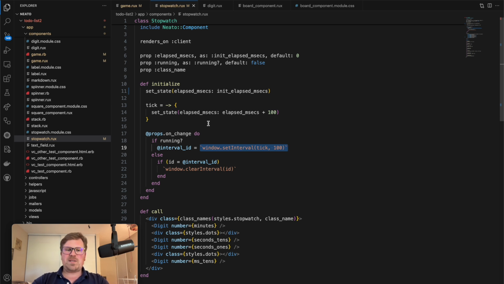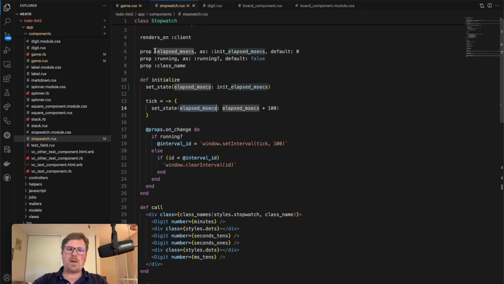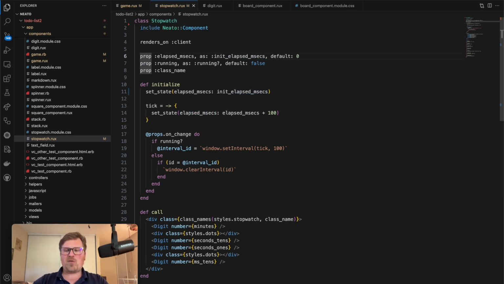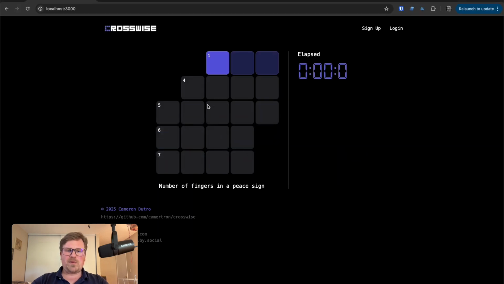So what this means now is that elapsed msex is live, right? It's being updated constantly, and being that it's one of these props here and managed by Neato and therefore managed by Solid, every time it gets updated, it will also update the view. So hopefully that's all we need to do to go refresh our browser and see it running. And look, there it goes.